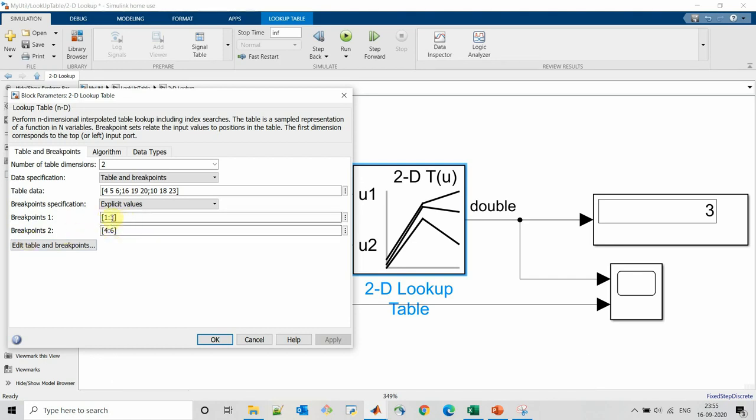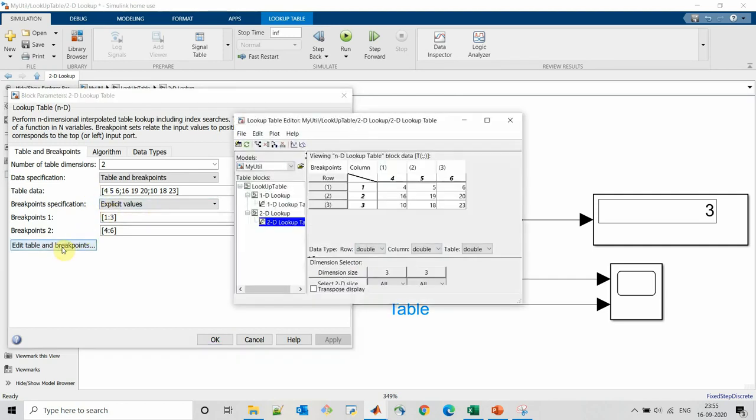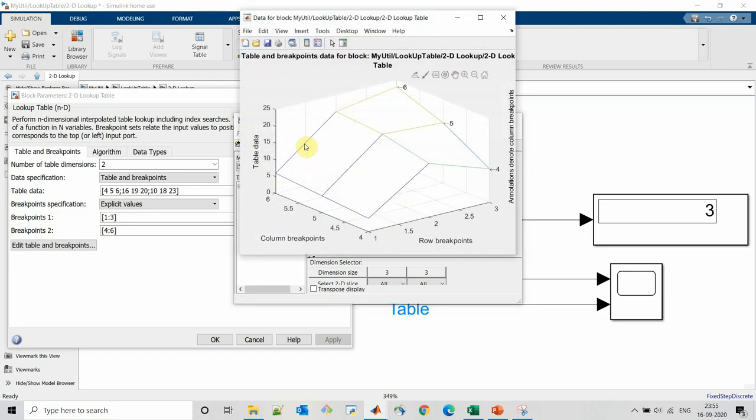So this is a 3-dimensional array. So table data will be of dimension 3 by 3. Let's analyze how our table data looks like. For this, we will refer to the mesh plot. For input data 1, 4, the output will be 4. For 1, 5, output will be 5, that is 5 is the second element of breakpoint 2. And 1, 6, output will be 6.